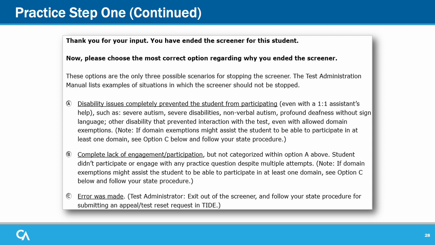The test will then end, and the student will receive a non-participant individual student report. If option D was chosen in error in question 1, a test reset in TIDE will be needed for the student to continue the screening session. The TA should choose option C on this screen to indicate that an error was made. If this occurs, please exit the test and follow the process for submitting an impropriety. For more information about improprieties, see the ELPA Screener Administration Manual.